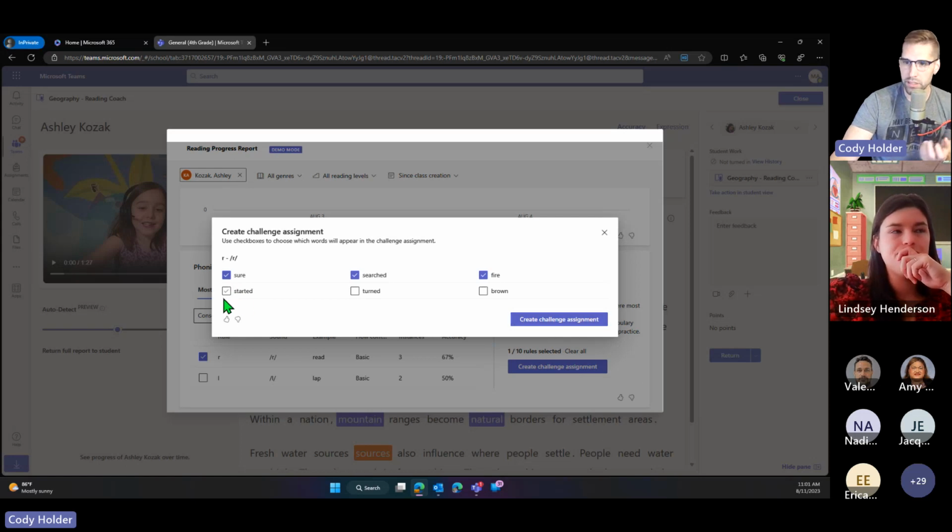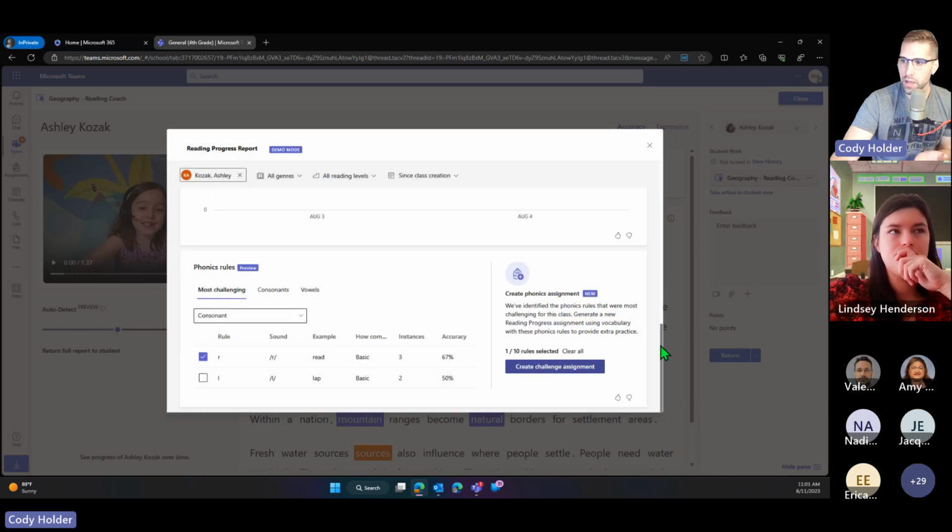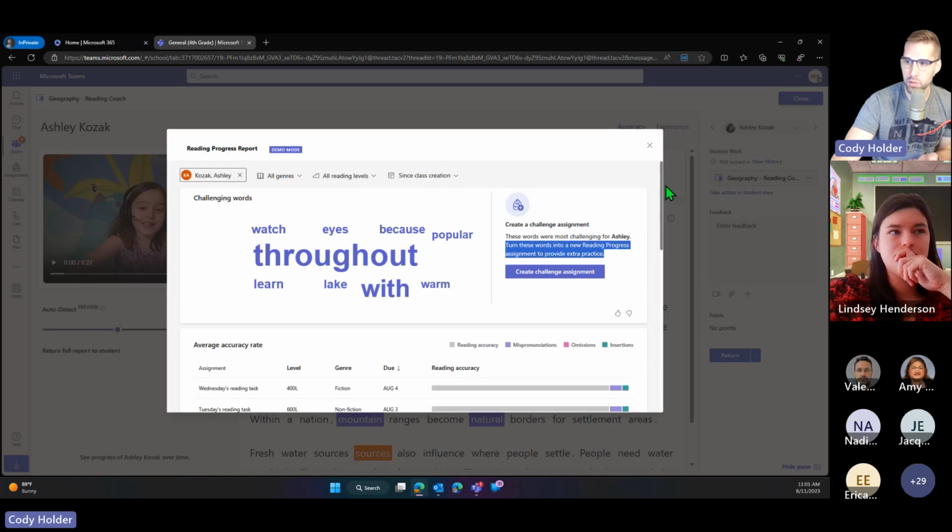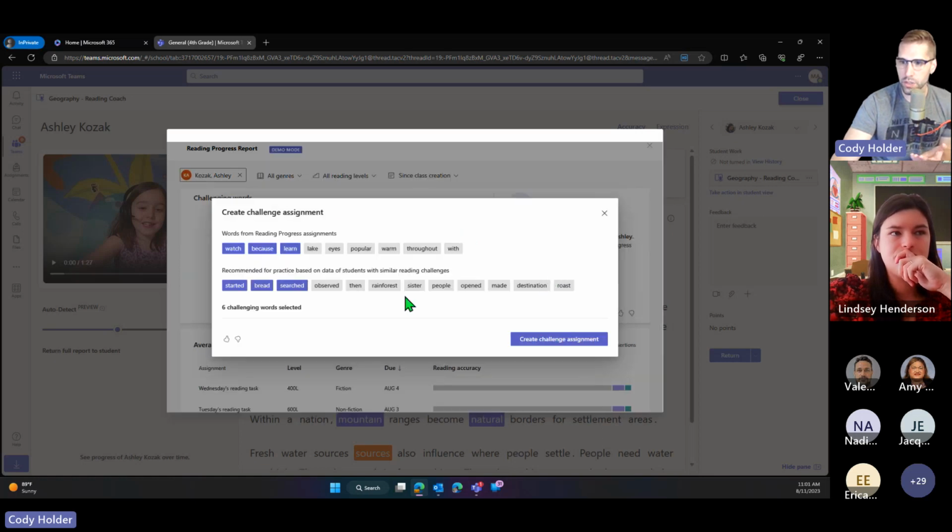And so here are some words that we can assign to her to practice, right? Sure, searched, fire, brown, turned, started, and then you could create that challenging word assignment from there. And I want to show you what it looks like from that heat map as well. So create that challenging word assignment. So here we go. Words from reading progress assignments: watch, because, learn, lake, eyes. You know what? She struggled with the route. Let's try that again. And I think maybe it's those combined words: rainforest, throughout, destination.